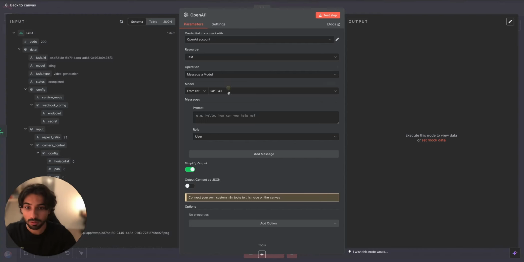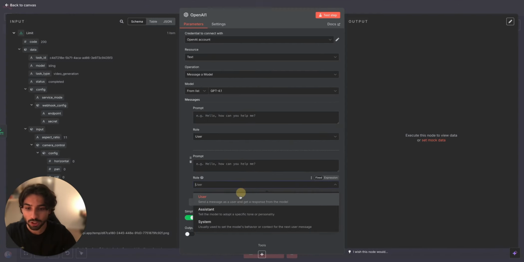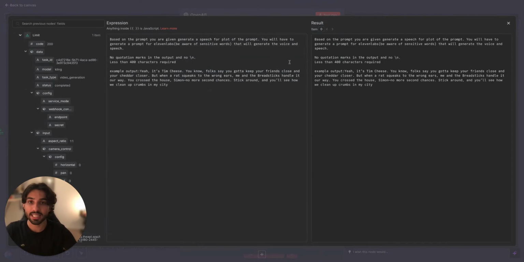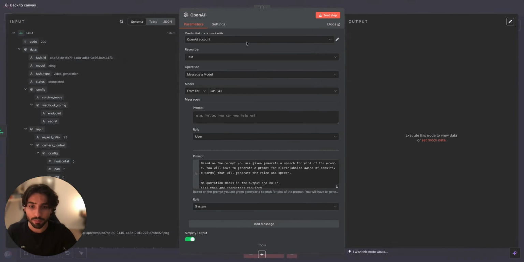Now we're going to add a message. We're going to be using system, and let me open it fully so you can see. Based on the prompt you're given, generate a speech for the plot of the prompt, no quotation marks in the output, less than 400 characters required. When we pass information to ElevenLabs, it's important that we have less than 400 characters, otherwise it's going to give us an error. So you can use this structure, or you can refine it for your own case.